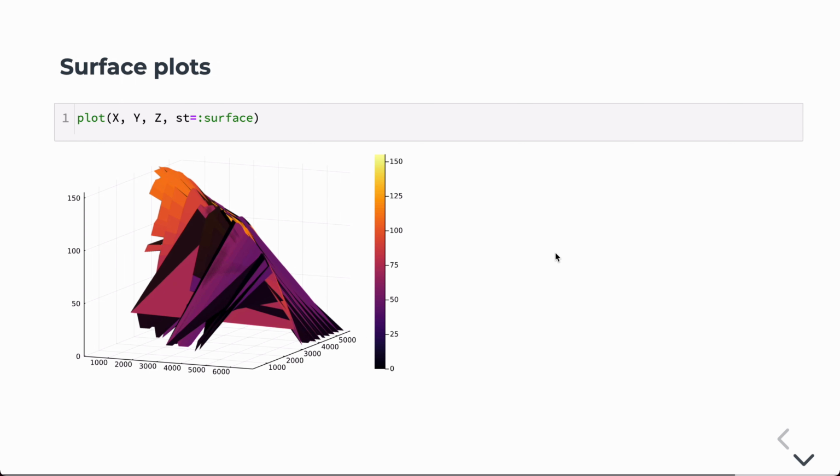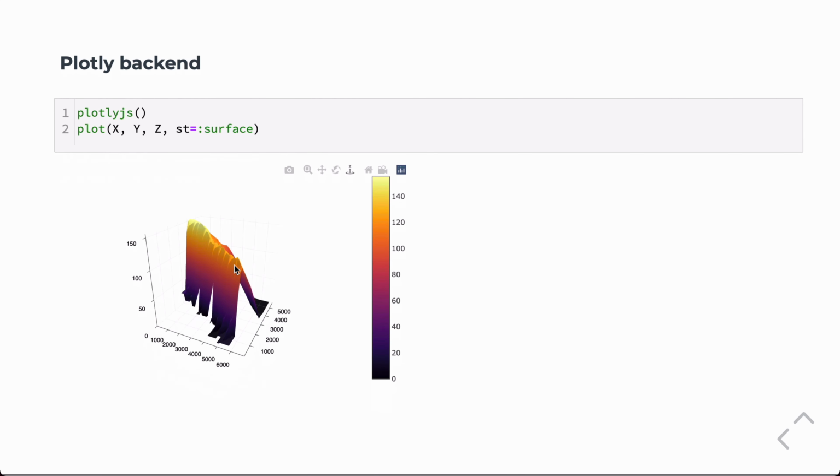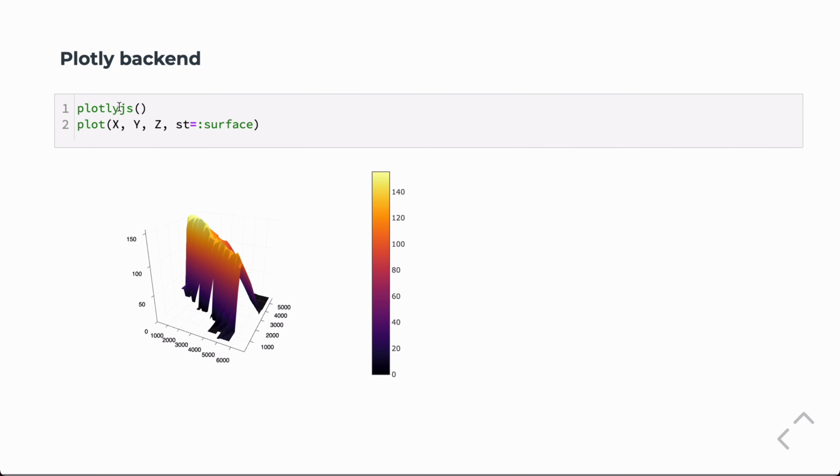We can also do surface plots, but if we just pass the X, Y, and Z arrays to plot and set this to surface, then you see we get this kind of funkiness, and that's because the default backend, which is a backend called GR, doesn't interpolate well in the surface plot. And so for that, we probably want to use a different backend. In this case, we can use the Plotly backend. So we specify that by running this function, plotlyjs.